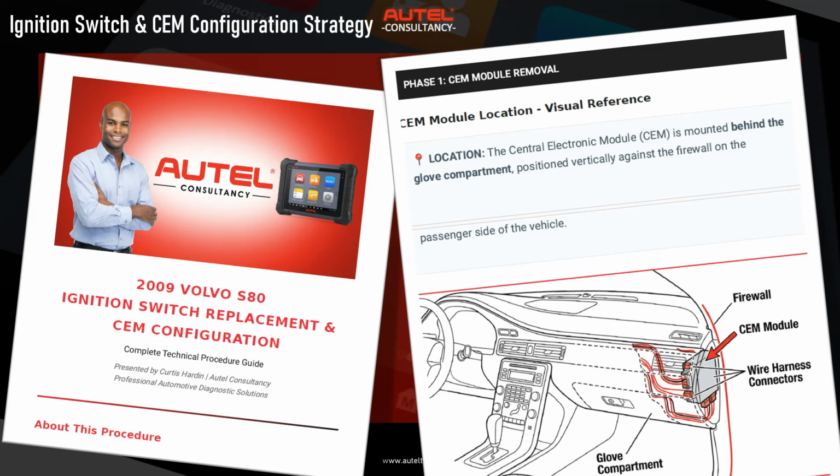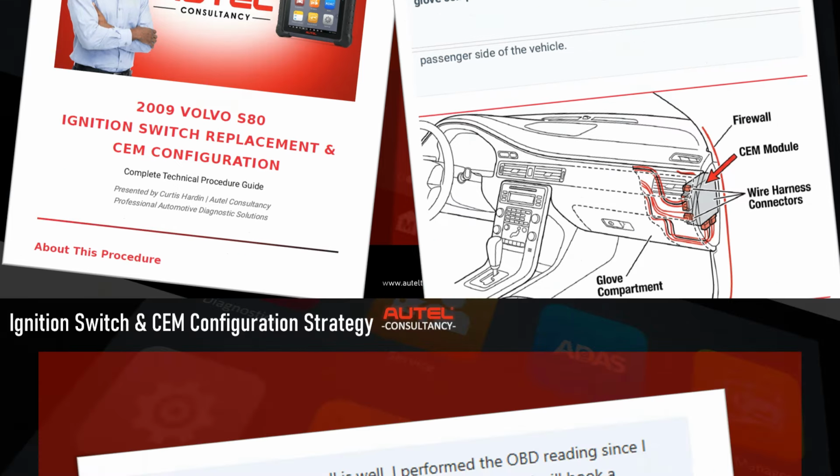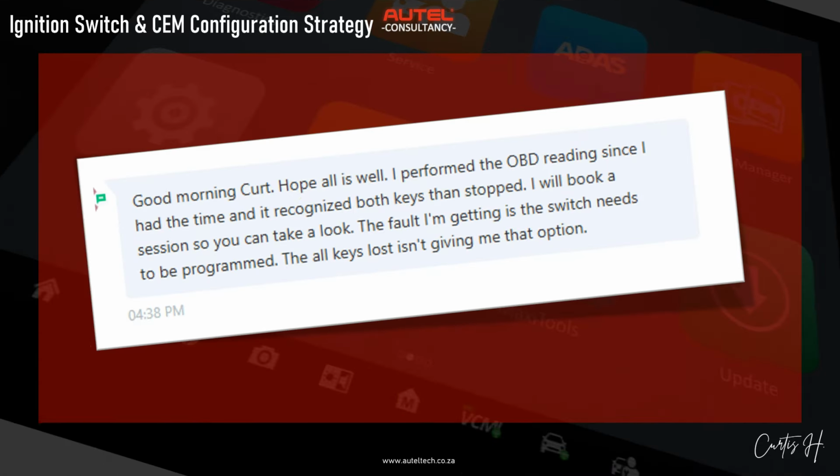So what I did was I made this guide on how to pretty much do an all keys lost. You can do it on the bench or through OBD. OBD, it takes a long time, but it's easier to do. And he tried that, and that's when he sent me this message.